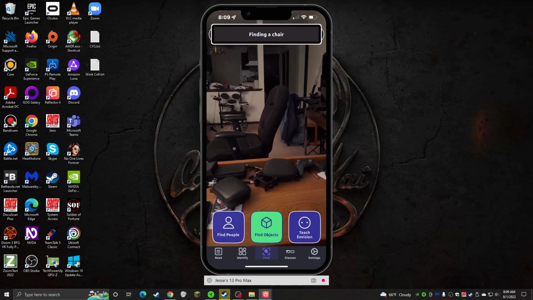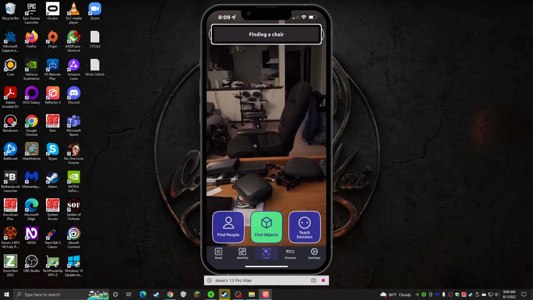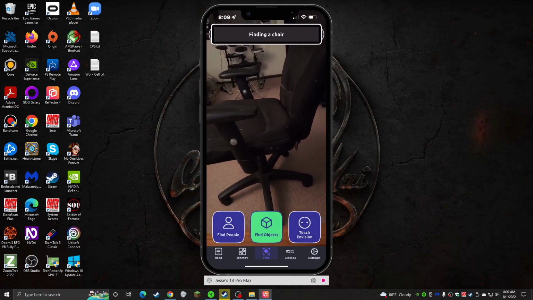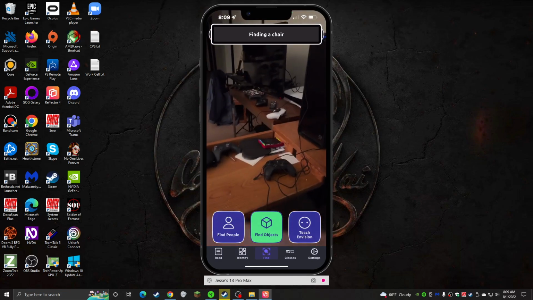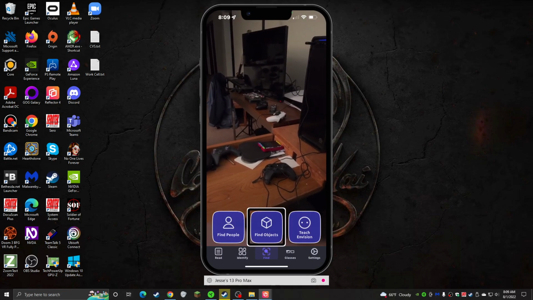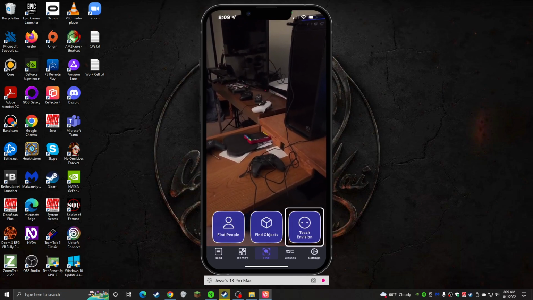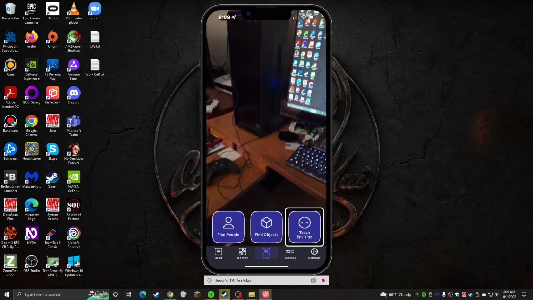Okay, that would be a chair, and it's vibrating. Okay, cool. Selected, Find Objects works. Then there's the Teach Envision button. Of course, you can teach it, just like Seeing AI, you could teach it a person.